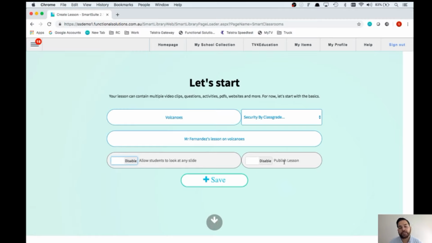Publish lesson. This means that if I enable this setting, anybody will be able to search for and open my lesson through the school's collection. If I leave that as disabled, it is then under my complete control through my personal items to share that lesson with the individuals that I want to have access to it.